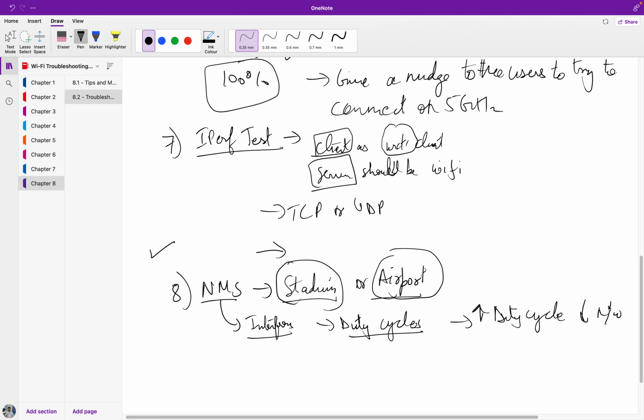Sometimes when you see slowness, you assume it's because of the interferers around you, because of RF interference happening. But when you open the NMS and see, or you do a spectrum analysis, and the duty cycle is very low, it means they're not impacting as much as we think they are. There could be something else causing an issue. So before you think it's the RF interferers around you, you might want to go and check the duty cycle.